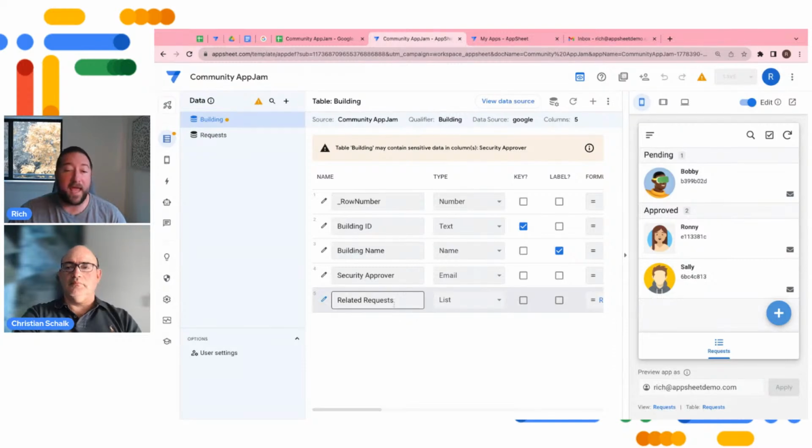The other thing that happens when you establish a reference between two different tables is in your targeted table here, AppSheet will also create a virtual column called related, whatever is related to the table that you connected it to. So in this case, each building has related requests. That is a virtual column that has been generated. And what this virtual column is, it essentially will display an inline table associated with the building. So when you view a building, you'll see all the related requests that are associated with that building.